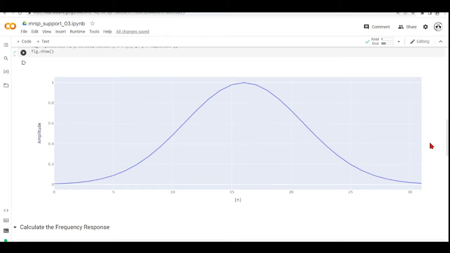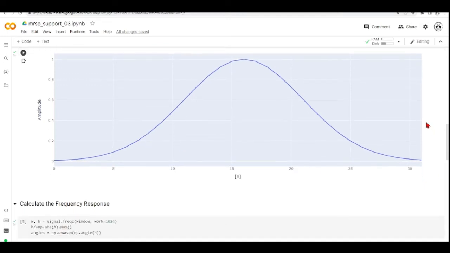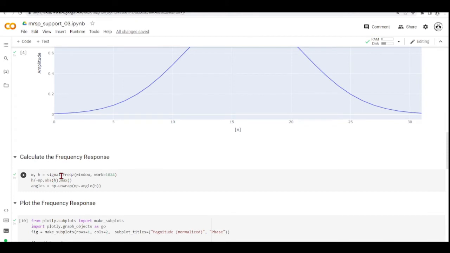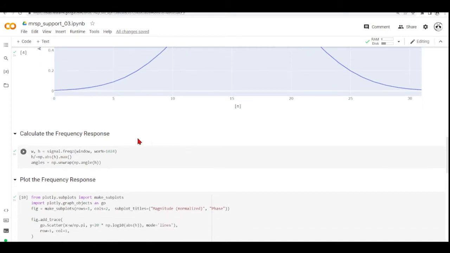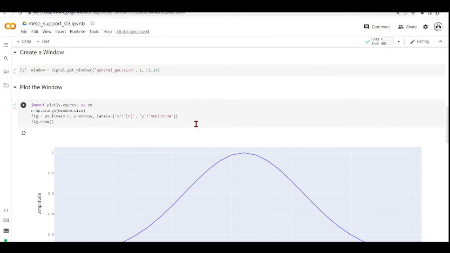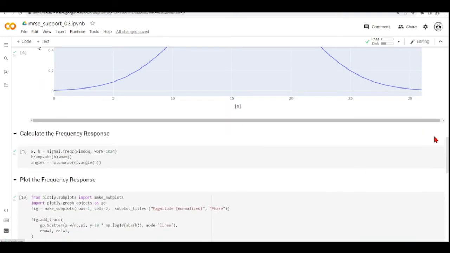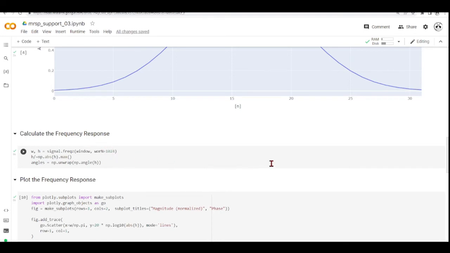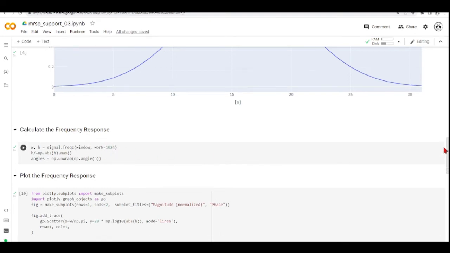Well, it's not enough. In our filter design using the window method, we need to know a bit more than just how the window looks, so we can check the frequency response, and we use signal.freqz to calculate the frequency response. Then we have our array of frequencies and our array with our frequency response. We're passing the window that we calculated from the signal.get_window function. We are giving the number of points we want to use.